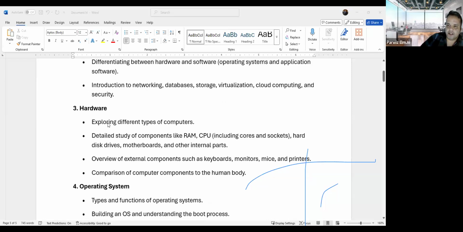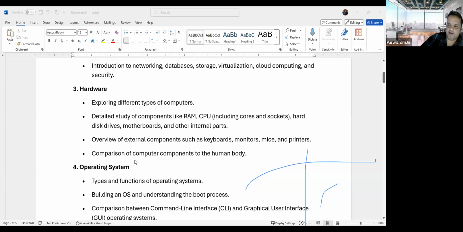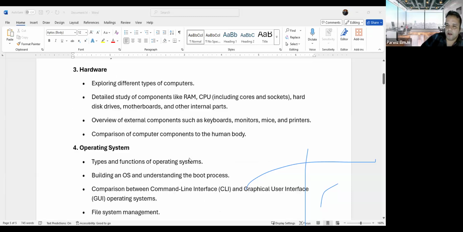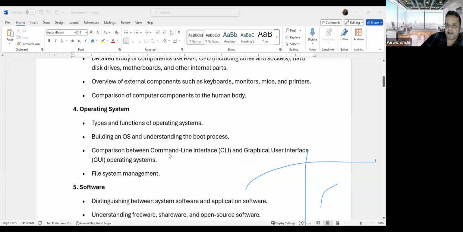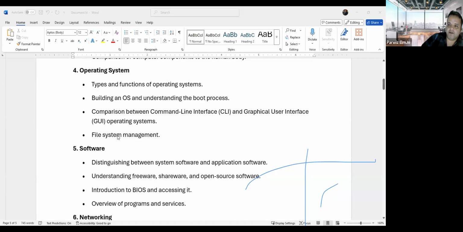And then in our third section, we will learn about hardware. We will learn about RAM, CPU, motherboard. We will learn about external components, such as keyboards, monitors, mice, printers. And then we will compare computer components to the human body. After that, we will learn about operating systems, where you will learn different types of operating systems. We will learn the operating system boot process, and we will compare the command line and graphical user interface. And we will also learn about file system management.